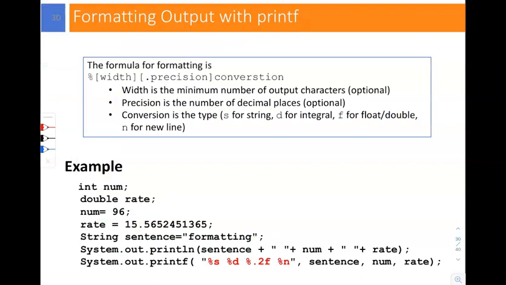So more generally, the formula for formatting a string with printf looks like this. We have a % whenever we want to print a variable, and there are 2 optional things we can specify and 1 thing that is required.